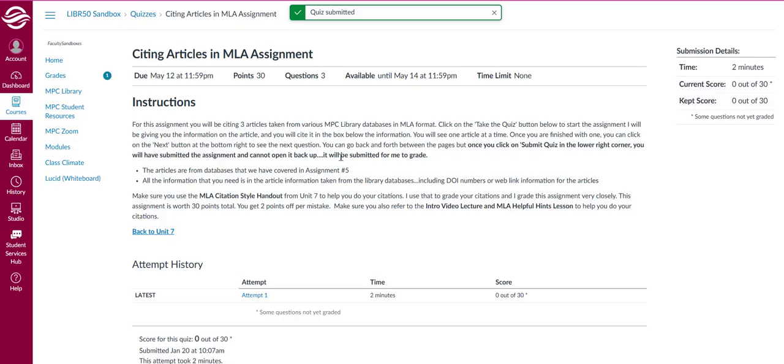You definitely want to make sure you do all 3 of these assignments. And if you have any questions while doing these, please let me know.